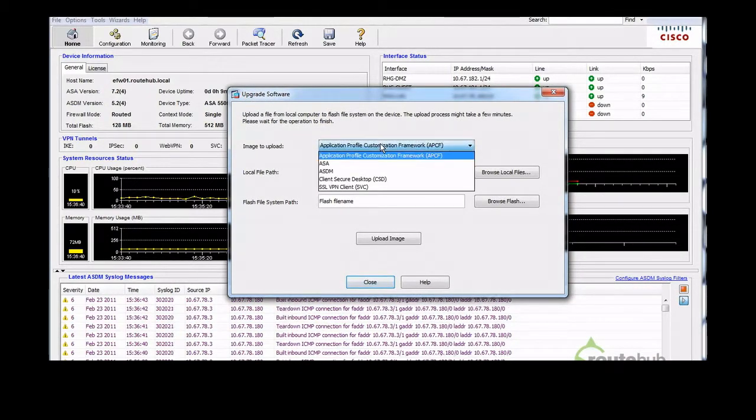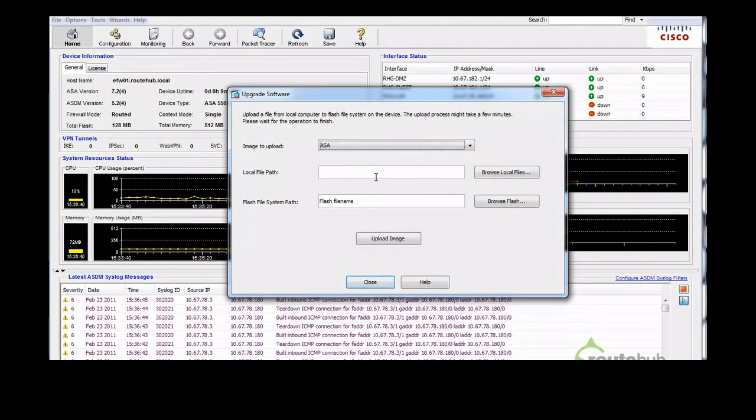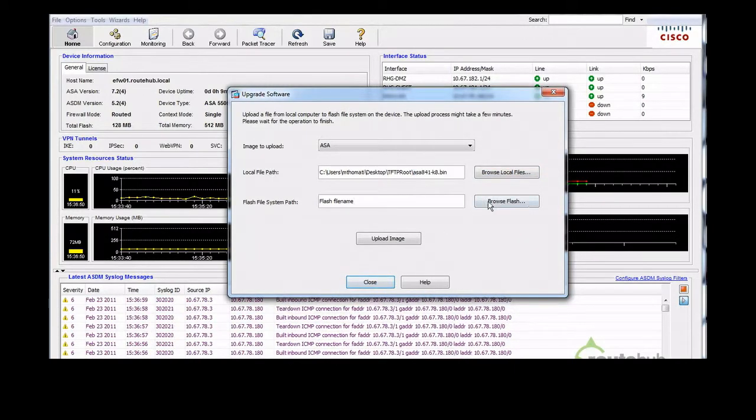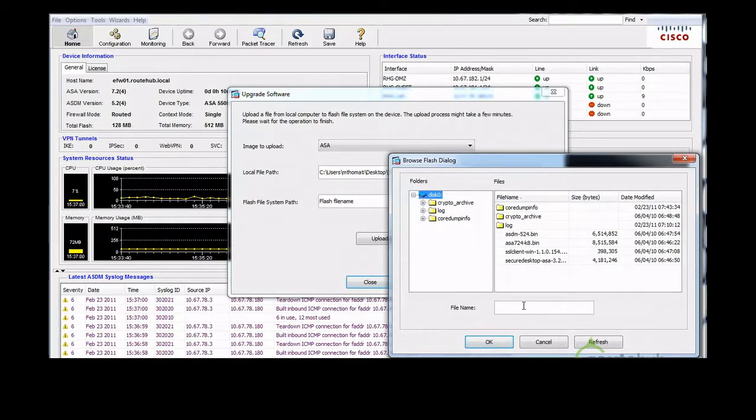And for image to upload, we're going to select ASA. Next, we're going to specify the local file path. So let's go ahead and input that information now. And we're going to input the actual name. Just copy this and specify the file name that will be seen or used in the flash once it's copied.